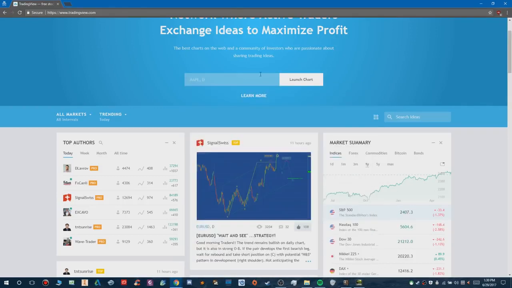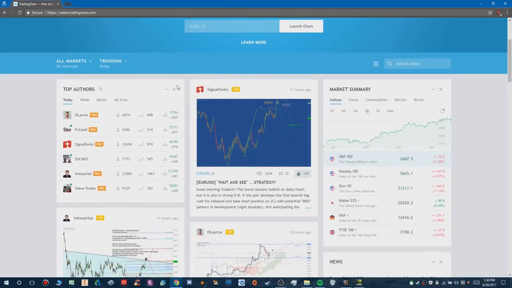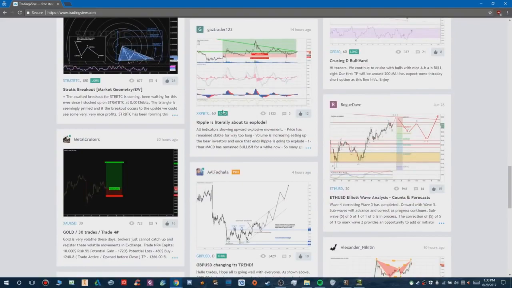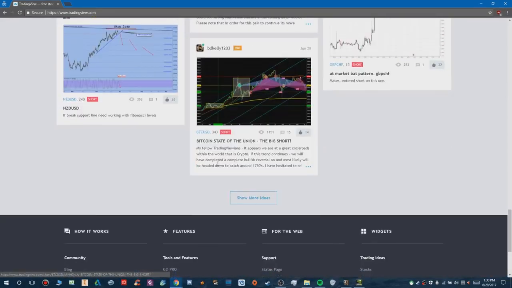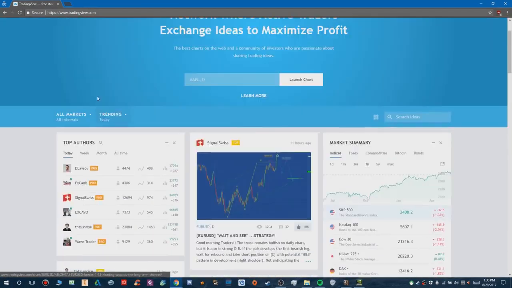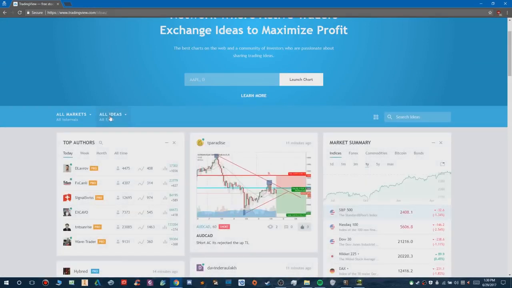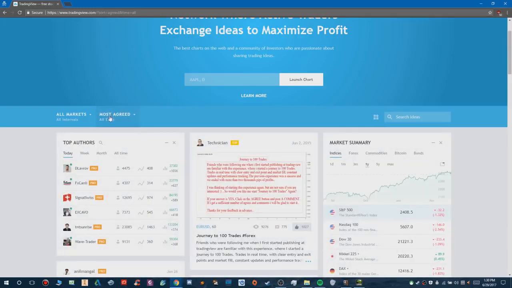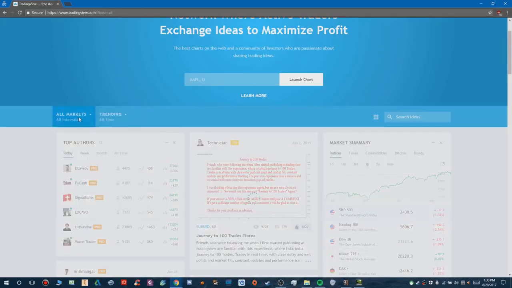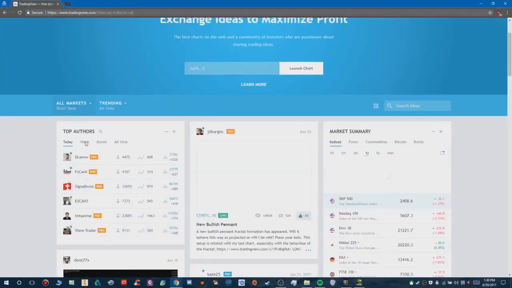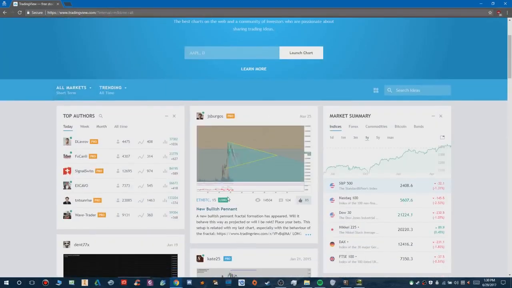Now, before we get there, we'll talk about these ideas first, right? These ideas are what other traders share, what they think is going to happen with markets. You can look at all sorts of things to confirm your ideas, or get ideas if you don't have any. So it's useful. You can select your markets. You can look up short-term ideas.